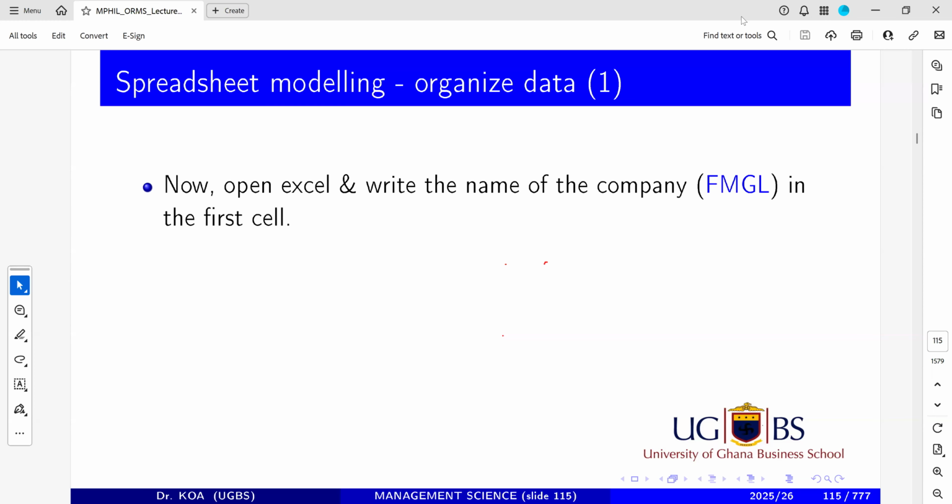So what we are going to do is reformulate the linear model. Please, can you all confirm whether you have opened your empty Excel?